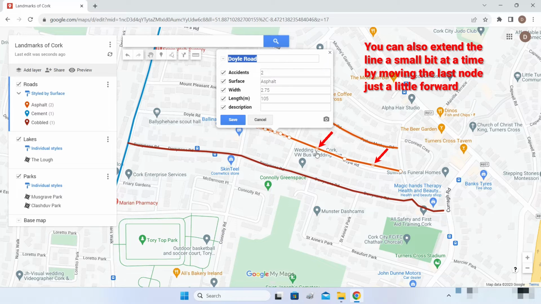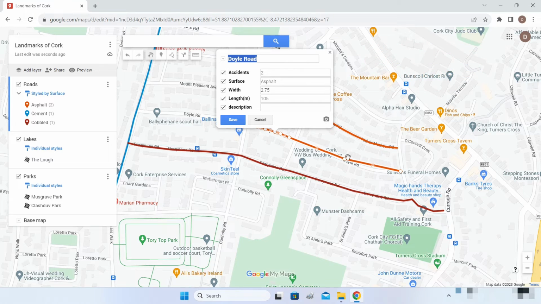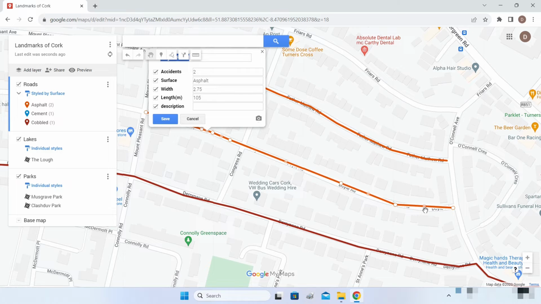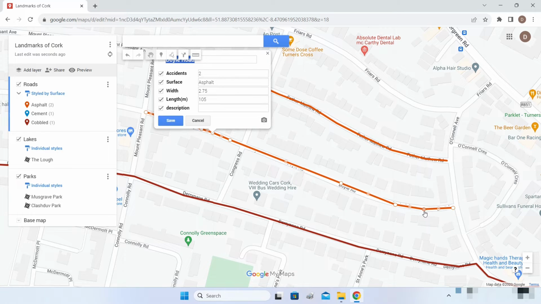The moment I do this, new vertices are created. So let me zoom in a little bit just to make this a little more accurate. And then I can keep pulling these vertices. So as I bring in a vertex to the center line of the road, a new vertex is created and I can then start manipulating.